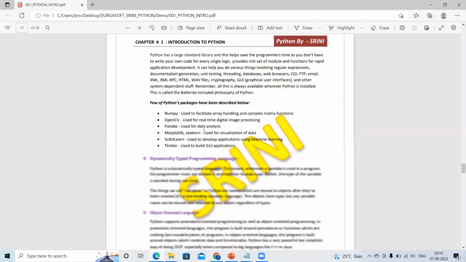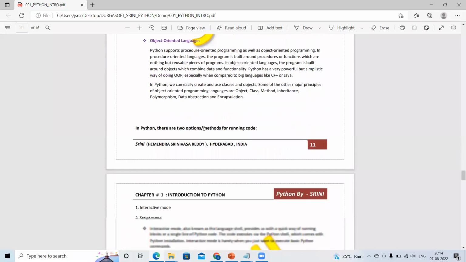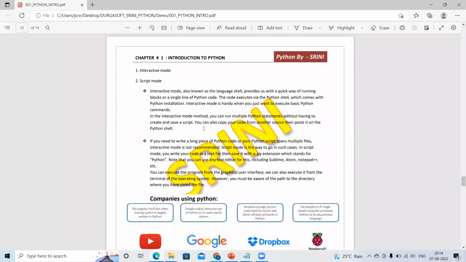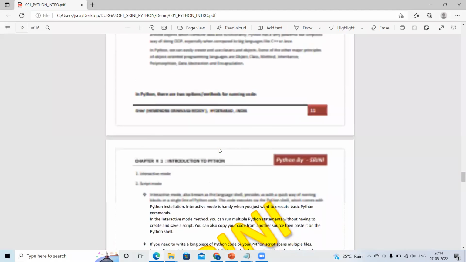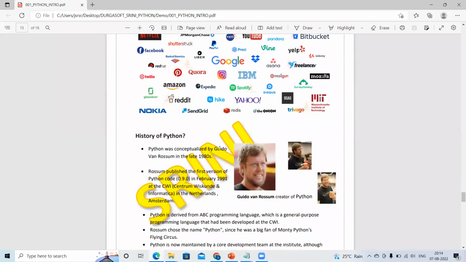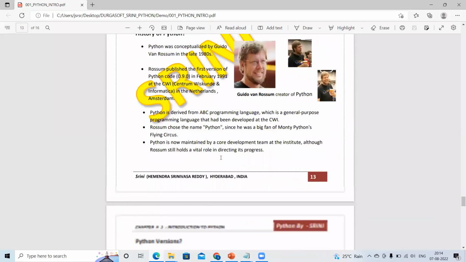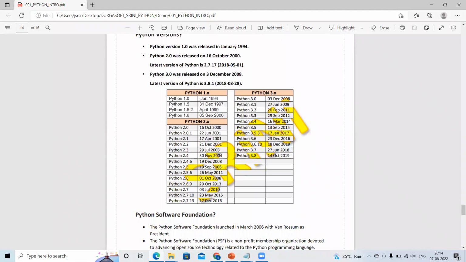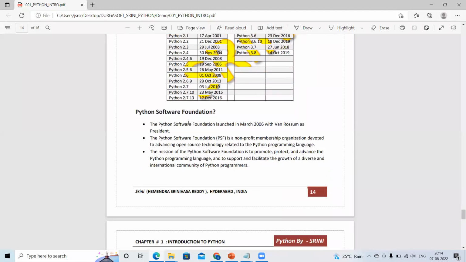Scalability and everything. This document I do share. See, history of Python, who is using Python, the companies using Python, about Rossum and history of the Python, Python version releases. Okay.